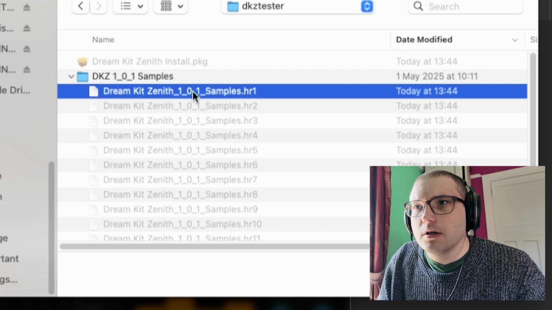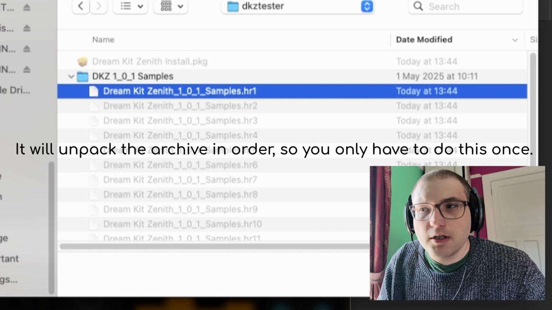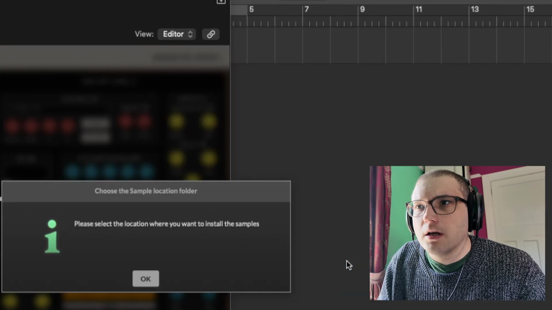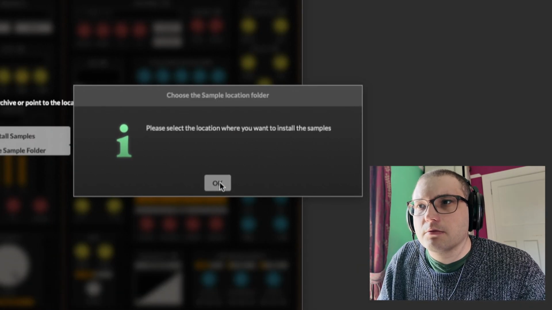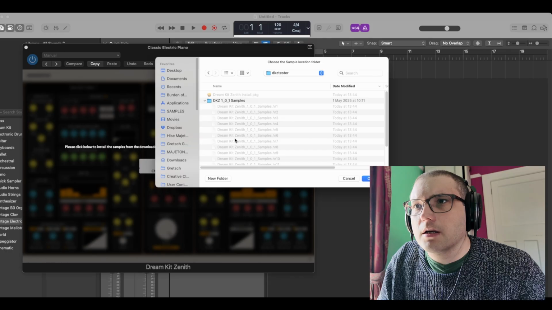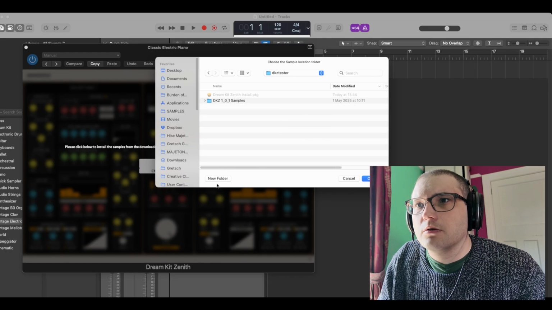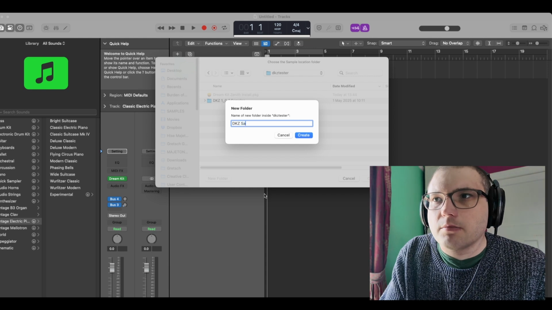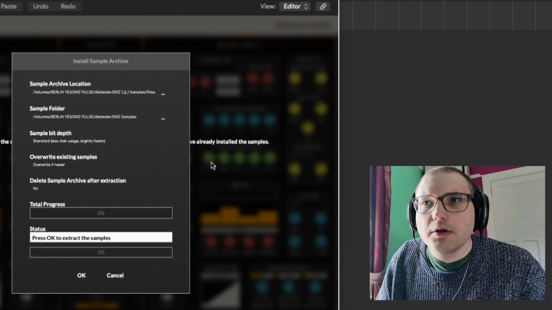So we're going to do one first, obviously. Start with one, and you click open. Please select the location where you want to install the samples. Now, you can do this anywhere. You can change this after the fact as well. I'll pop them on my external drive, and I'm going to just call the folder DKZ samples.